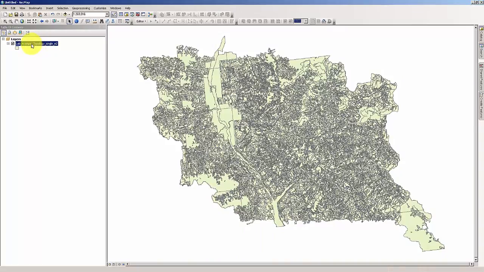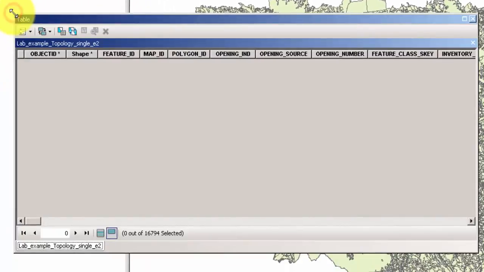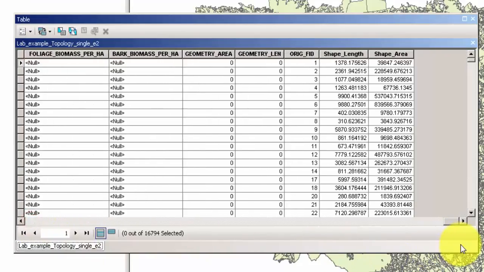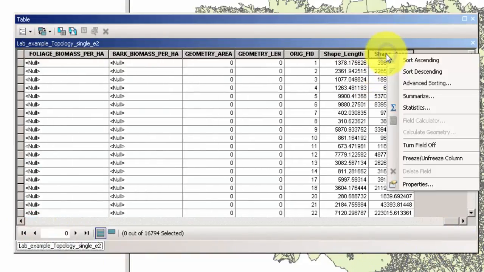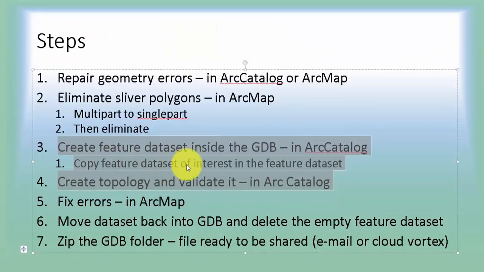If I want to double check on that, I just right click on it, open the attribute table, select everything, go to the shape area, and sort ascending. So the smallest size polygon is 1003 square meters, which is above 1000 square meters, the threshold that I use to eliminate sliver polygons. The next two steps involve creating a topology and validating it.